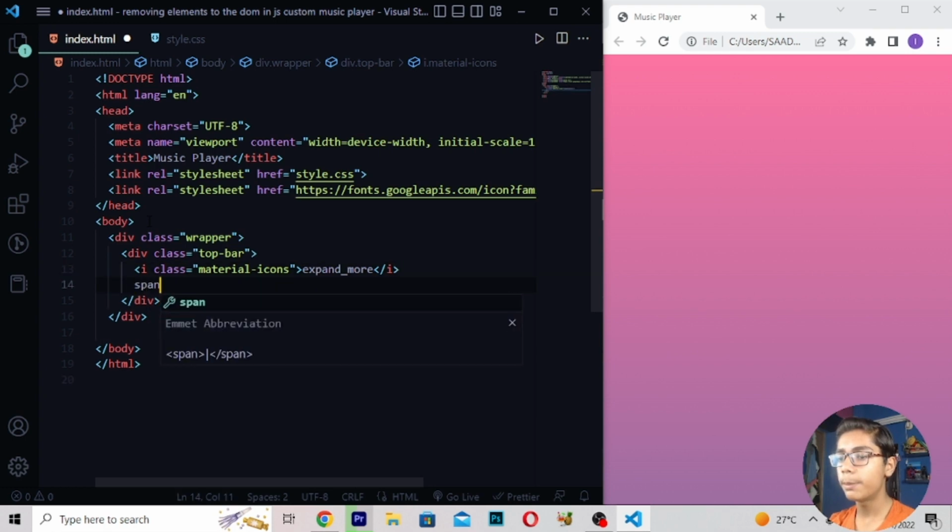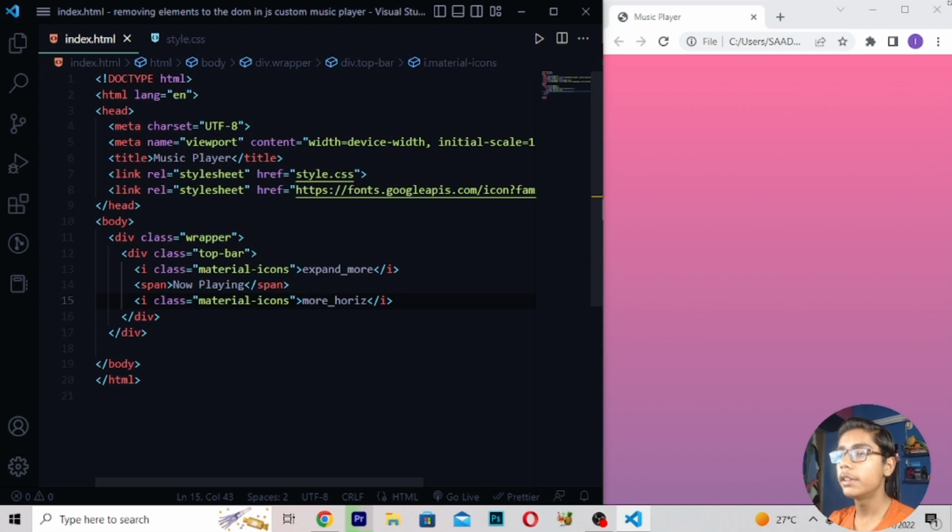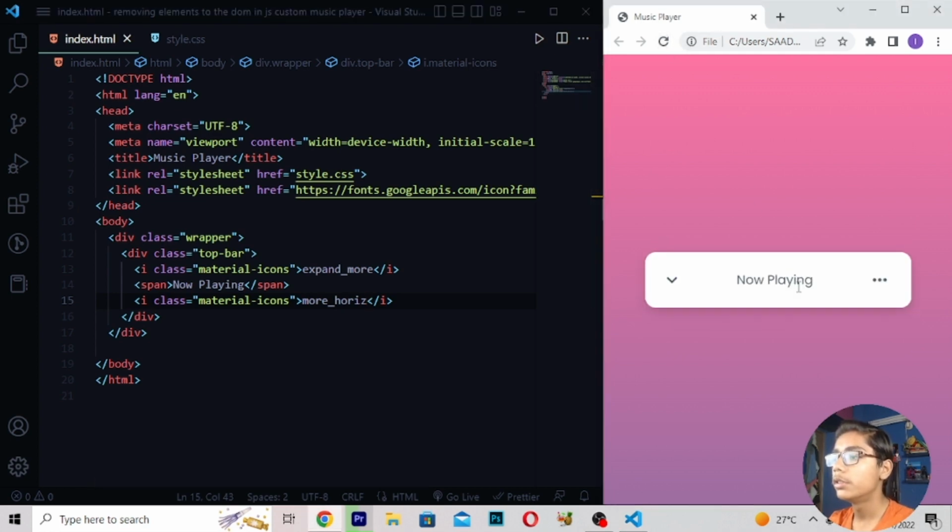Now write a span tag, and write Now Playing like this. Then write another i tag with class material-icons. Then I will write more_horiz like this. When you've written this, save, and reload. You can see we are now getting this Now Playing text written here.